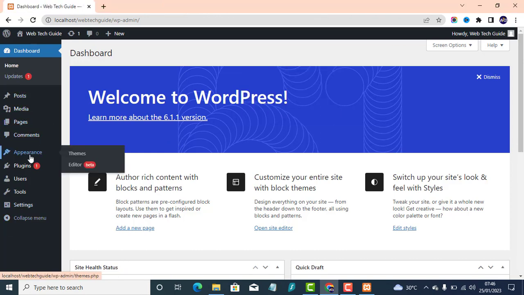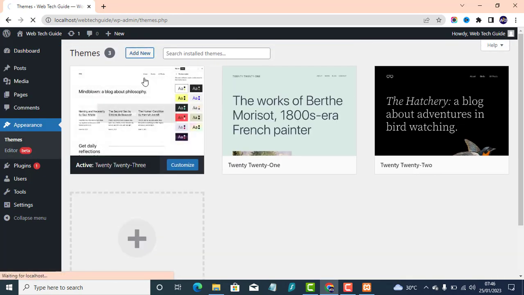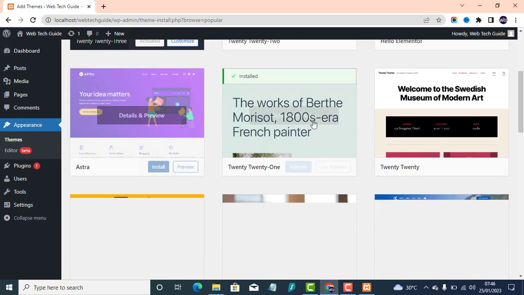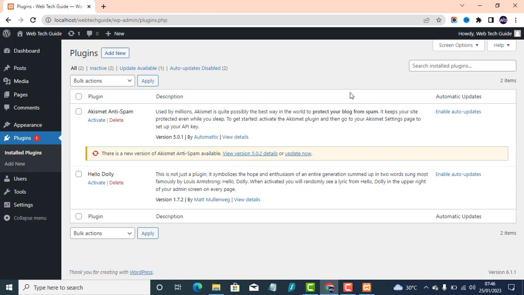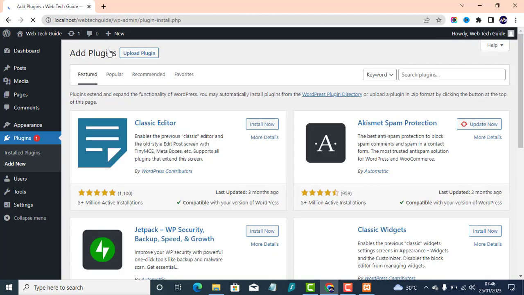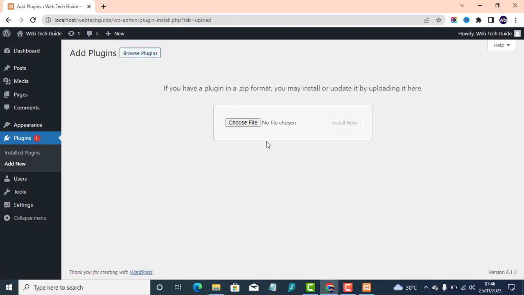You can see you can change the themes, the plugins. You can use anything that you want. Add new theme. So as you can see, you can add a new theme, and you can add plugins. You can upload customized plugins or customized themes. So this is basically how it works, and it is very easy to do. And this is where you can upload customized plugins.